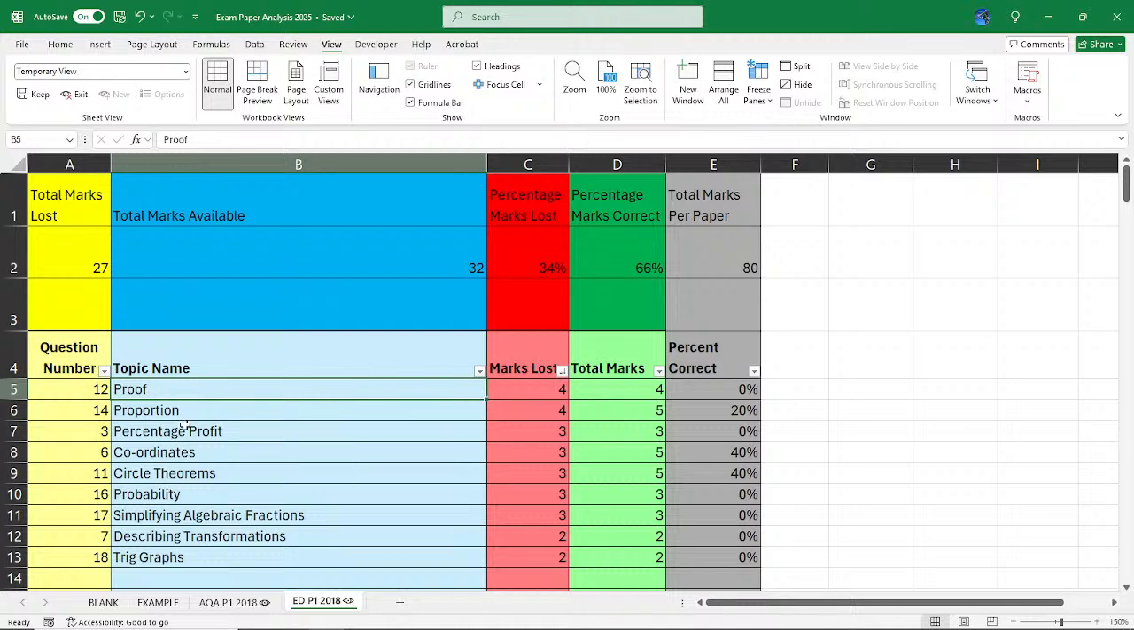You want to make sure you get some of these easier topics like percentage profit. It's just a simple formula to learn and you've got that. Proportion is a simple technique once you understand that. And if this student was just to do those 2 things there, they should hopefully get an extra 7 marks in their next practice paper.